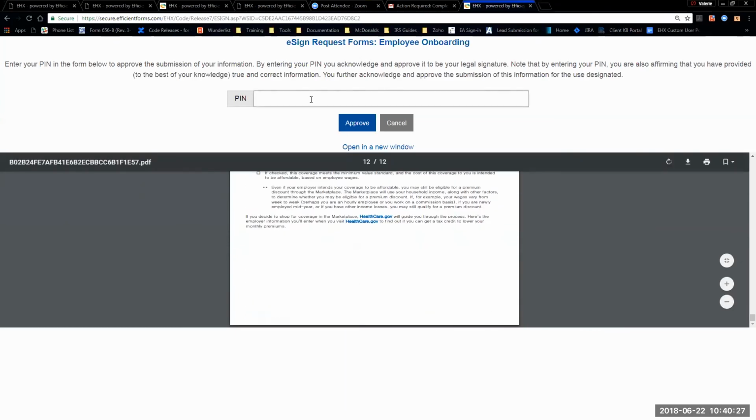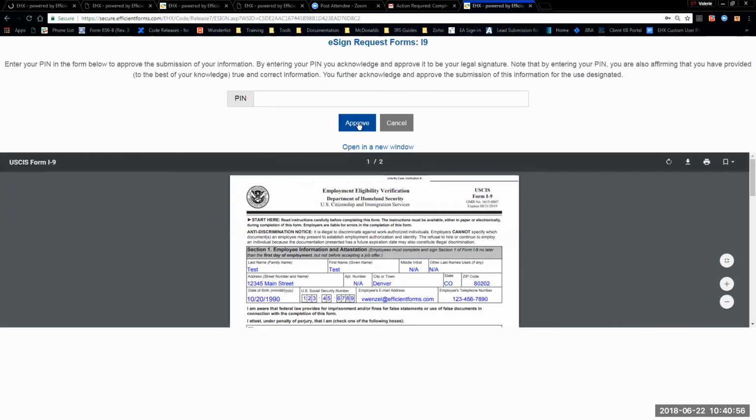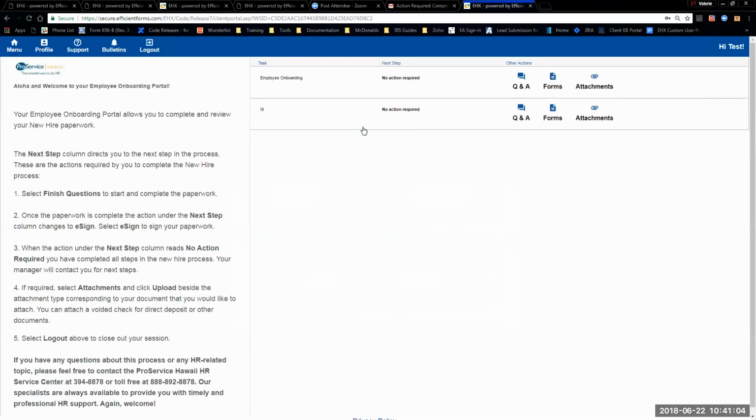Okay, so once the employee has reviewed their document, they will e-sign using their PIN and hit Approve. Then they're going to repeat this for the I-9. Notice when I click Approve on onboarding, the I-9 is created and displayed for signature. We'll put in our PIN there, click Approve. And we're done. This employee is now taken back to their portal screen, and they're shown that there is no more action required.